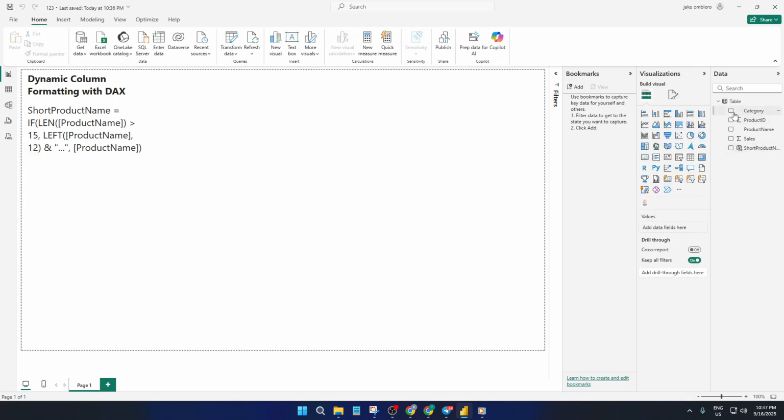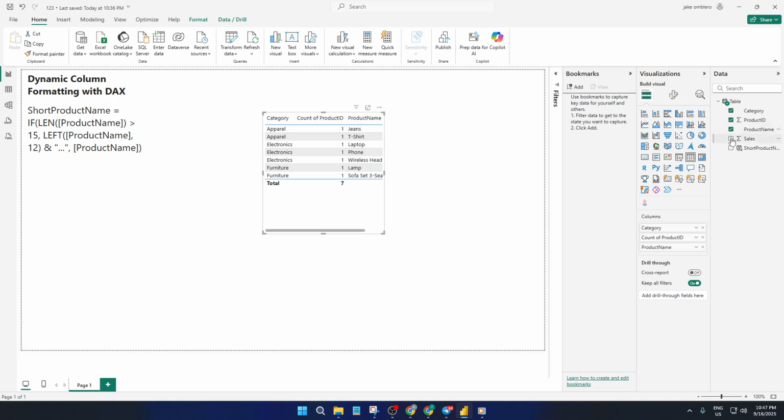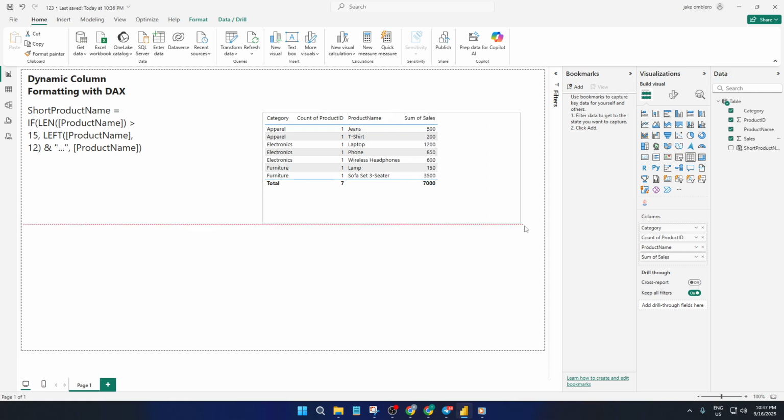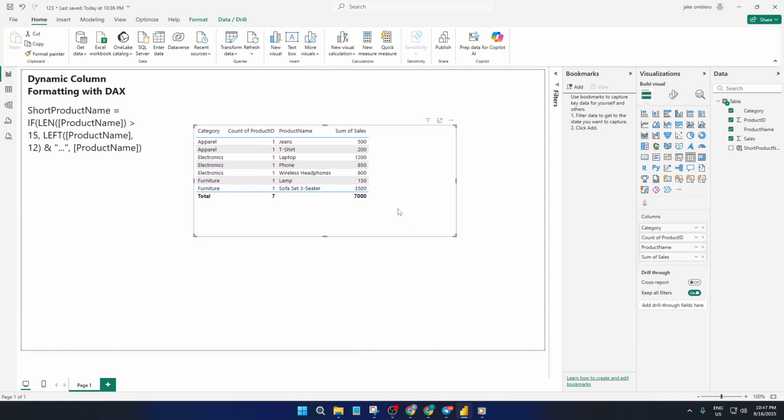Let's quickly demo this setup. Drop in a table visual and include product ID, short product name, category, and sales. Adjust your columns so they look balanced. Now try hovering over any entry with an ellipsis, like sofa set 3. The full name pops up in the tooltip just like magic. And that's it. You've learned how to balance fixed and variable column widths in Power BI, keeping both space efficiency and readability in check.